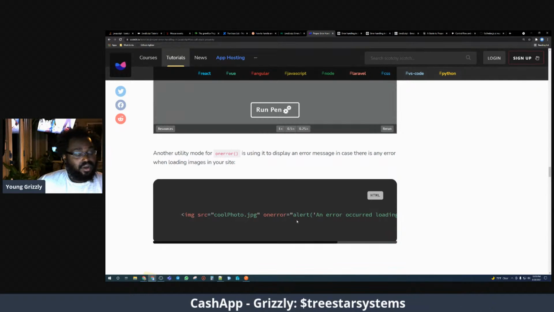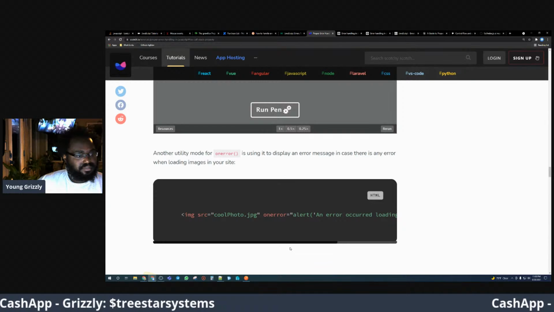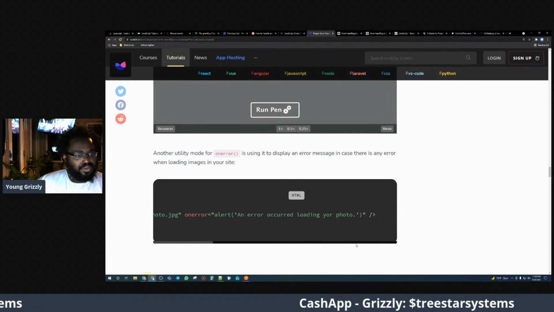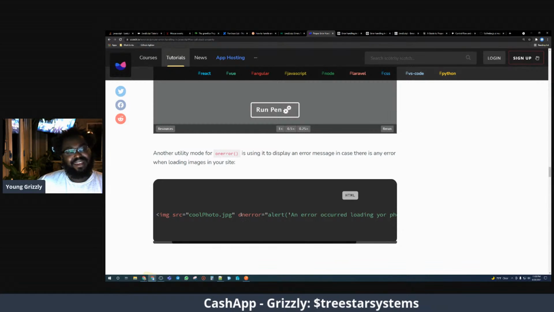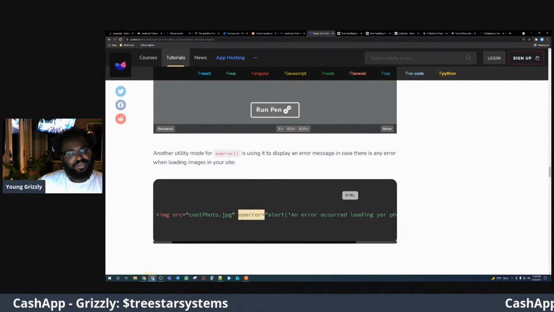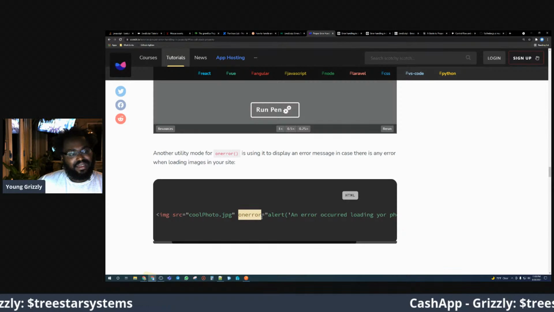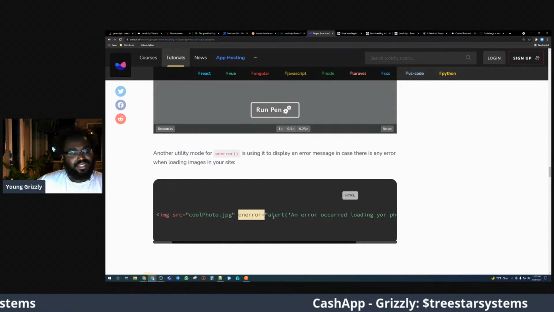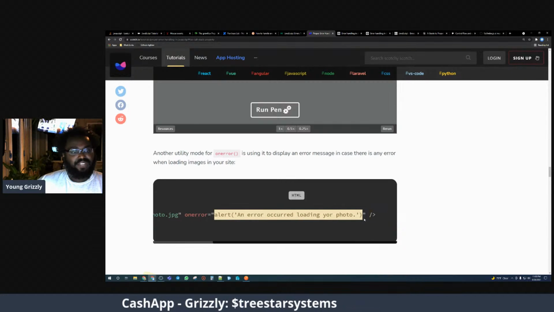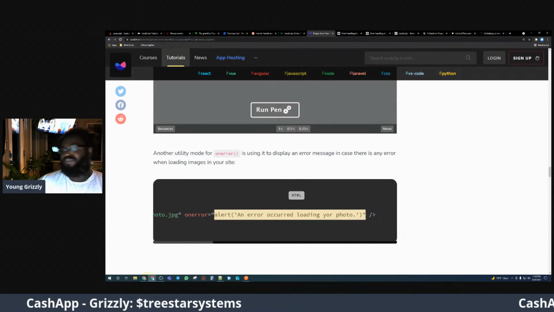Oh, okay. Oh, wow. So you can do alert, onerror alerts, "Error occurred when loading your photo." I think I've done this before somewhere. Like, if there was an error loading an image, then load a default image. I forgot where I did that, man.